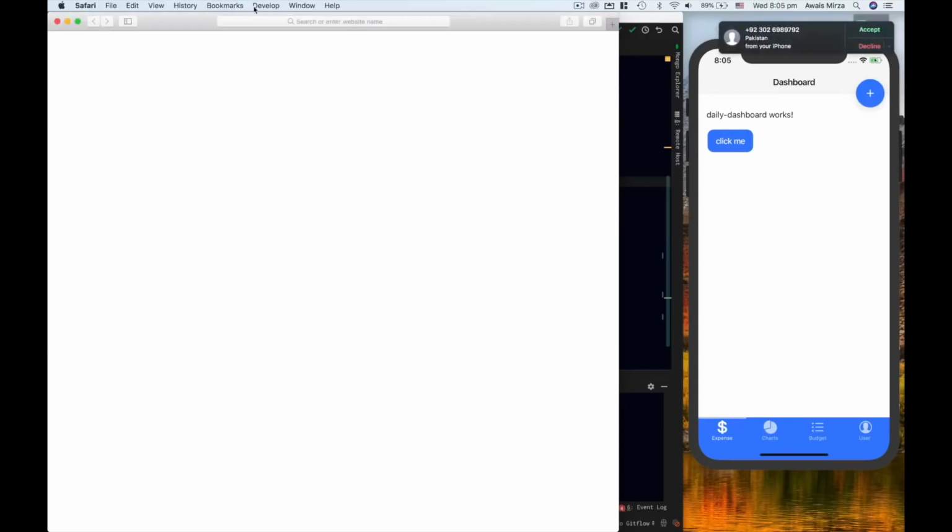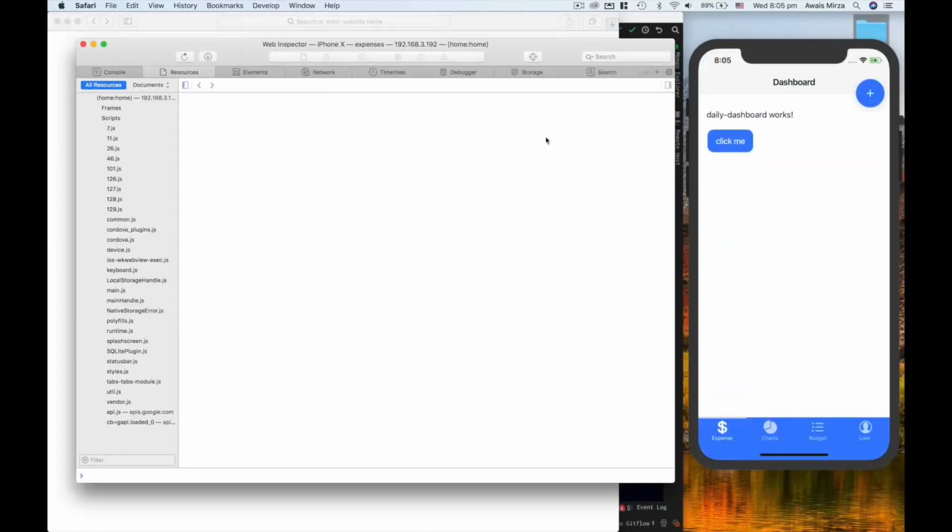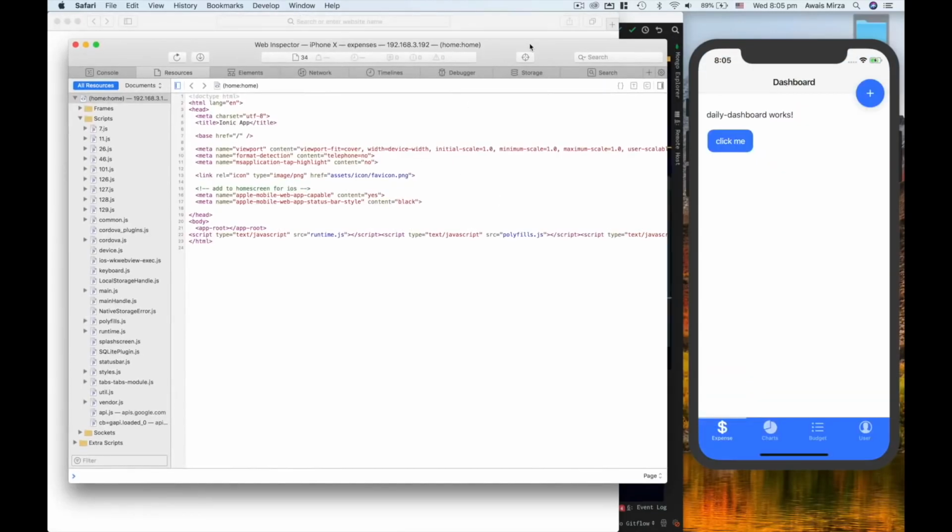So you'll go to develop and go to simulator and then click on this 192.168.3.192. It will open up this Safari window, and here you have everything which is running on your emulator.